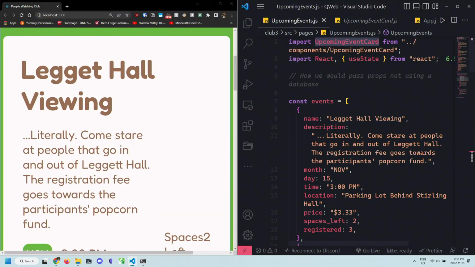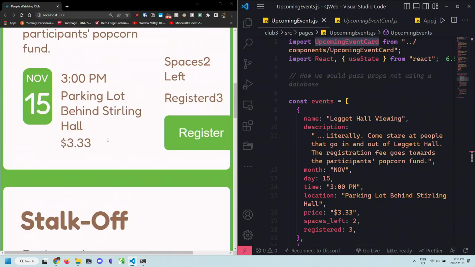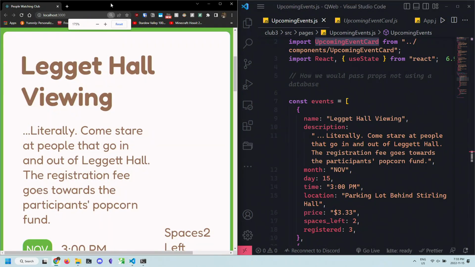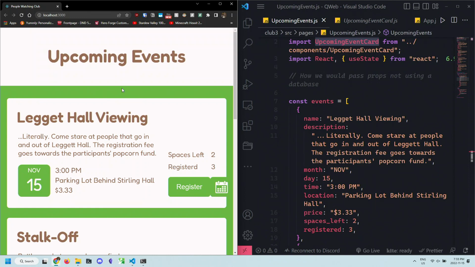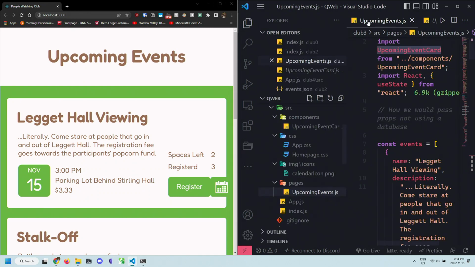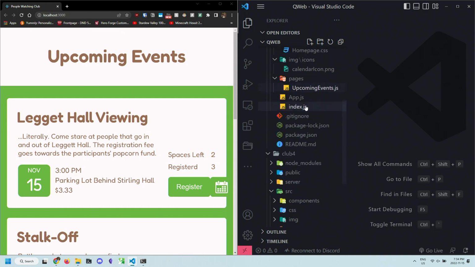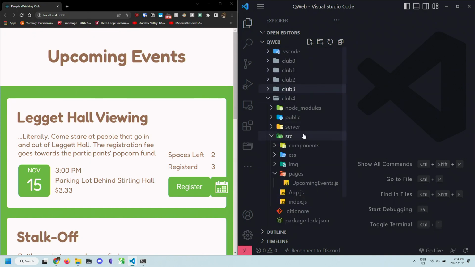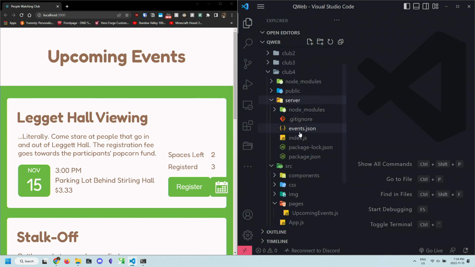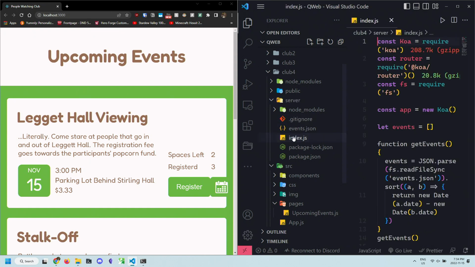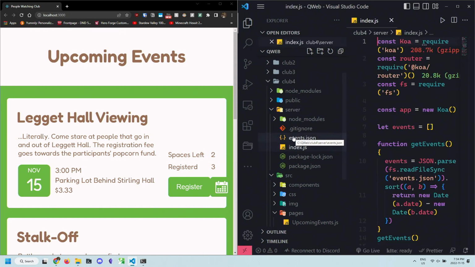Now that we've shown you a front end that's hopefully worthy of the work that we've done on the back end, we can combine our back-end server and our React front end together. If we head into Club 4, we've started to do that. We haven't actually done any of the code to combine it together. All we've done is grab our Koa backend and put it into a folder called server.